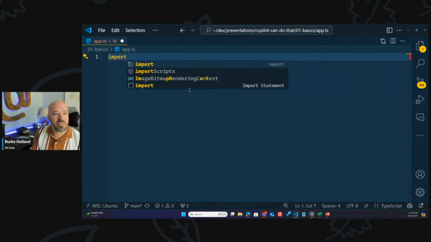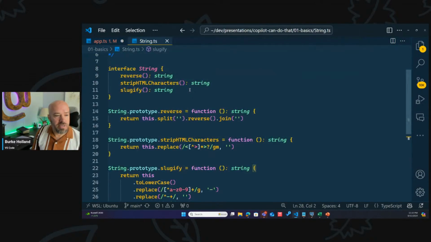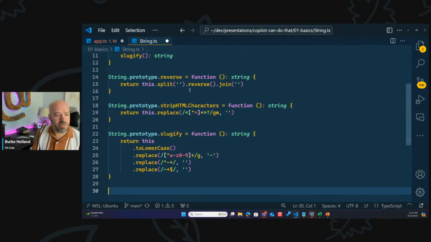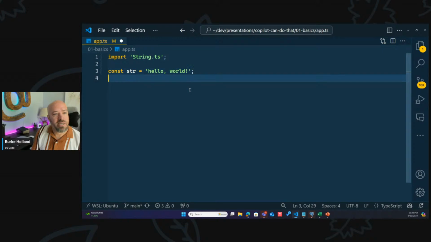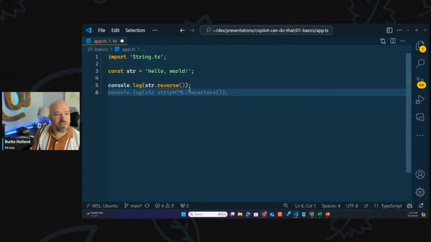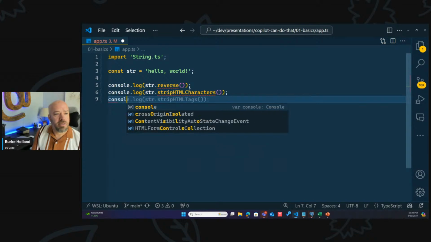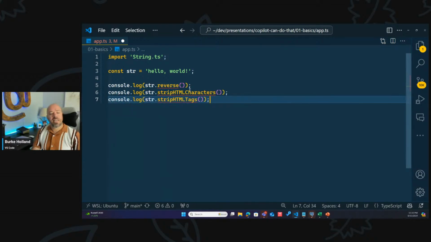Okay. So once we have this, let's go back over to our app file, and we want to import. So let's import this file here. Actually, we need to export from our... Let's see here. Do we need to export? Sure, why not? So let's import this string.ts file here. And then you can see it's trying to write code for me. So it's going to reverse it. It's going to strip HTML characters and then strip HTML tags. You can see it doesn't really know what to do here.